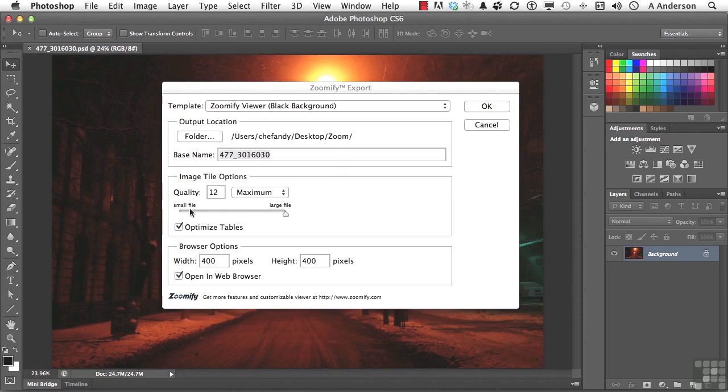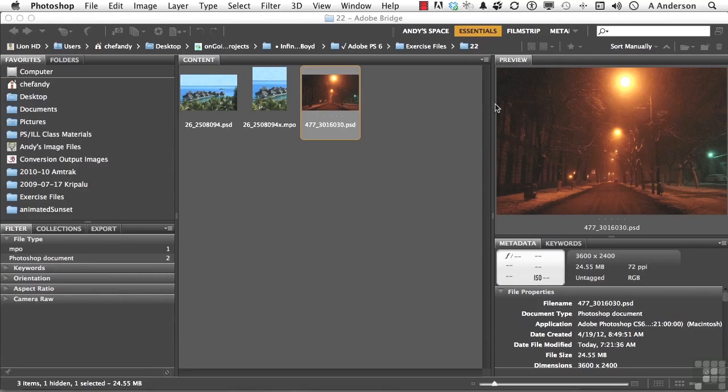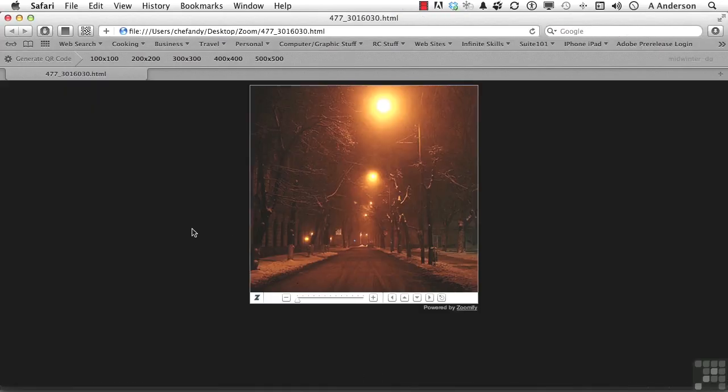Now, quality items, we're talking about things like JPEGing. So it is going to crunch this image down. And how big do you want it to be? We'll leave everything at default so you can check it out. Click OK. As it works and thinks about it. And there you go. Now you can put this into any web page.